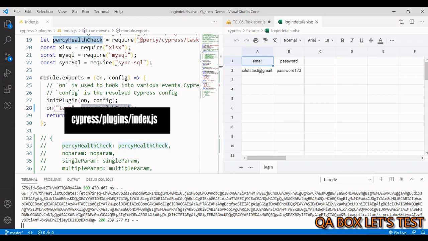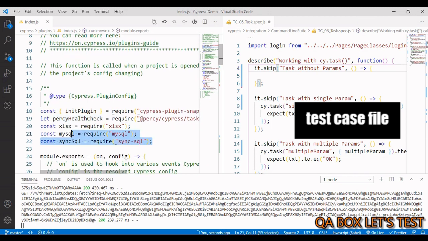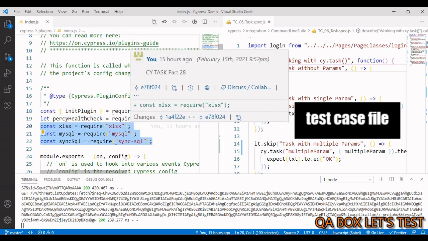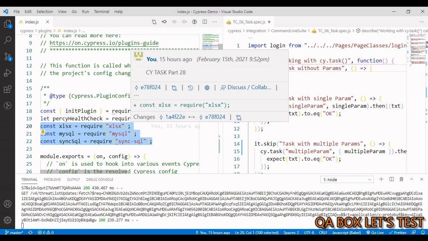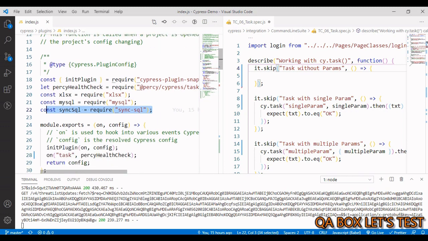We close this. So this is my Cypress plugin index.js. These are the 3 packages which we require to read data from XLSX file and MySQL. So this first one is going to help us in writing the asynchronous query. Second one is going to write us the synchronous database queries.